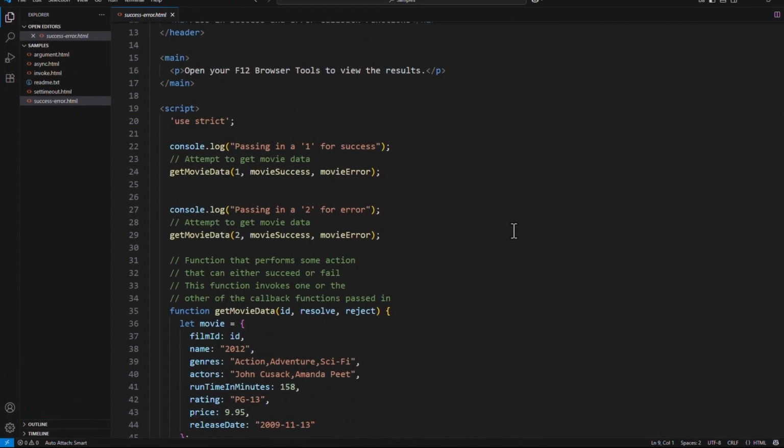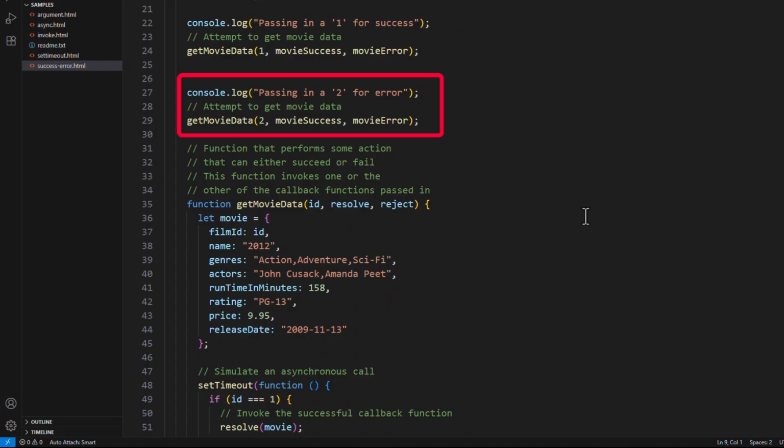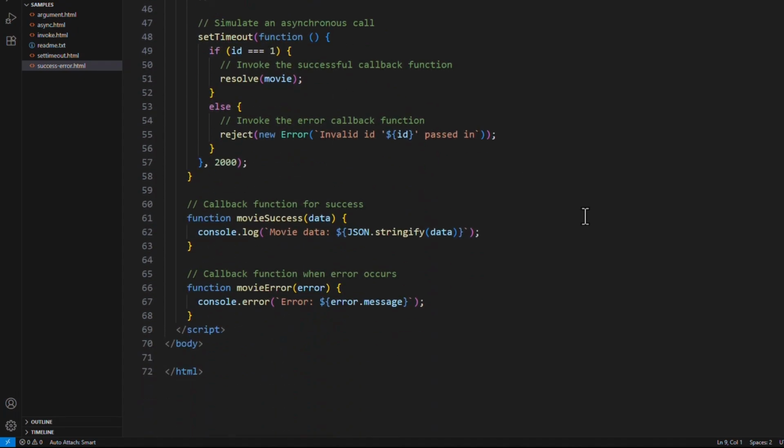In this HTML, on line 24, I'm going to call a function called getMovieData, passing in a 1 and then 2 function callbacks, movieSuccess, movieError. Then on line 29, I'm going to call getMovieData again, passing in a 2, and then those same movieSuccess and movieError callback functions. We can see those functions down here.